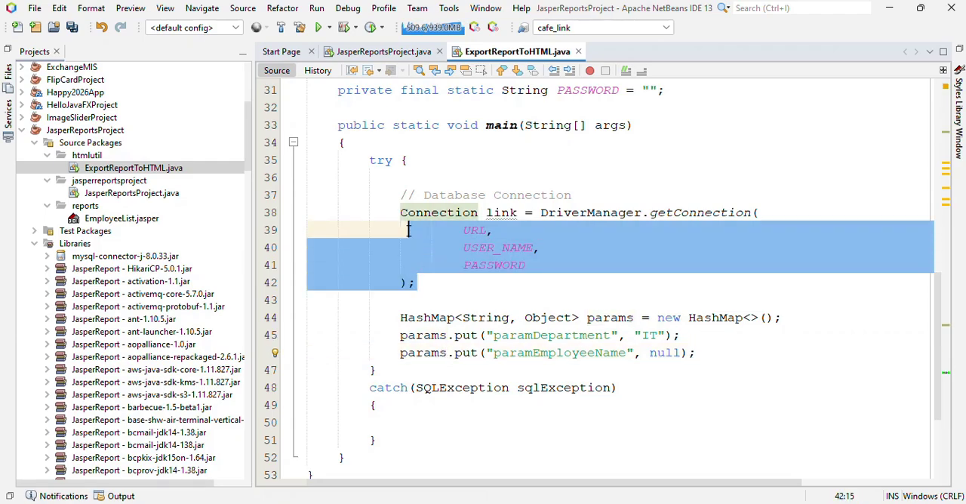As you can see, we established a connection. Thereafter, we defined a hash map because we have parameters like department name and employee name. And here we filter data based on the IT department. And you can pass any department, there is no problem.